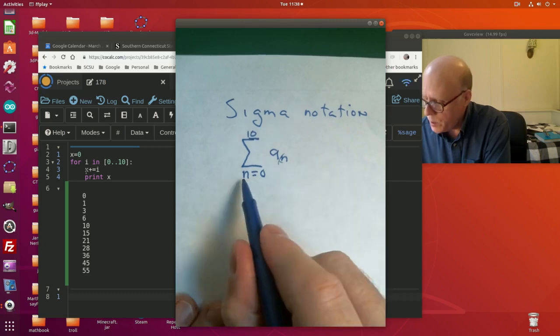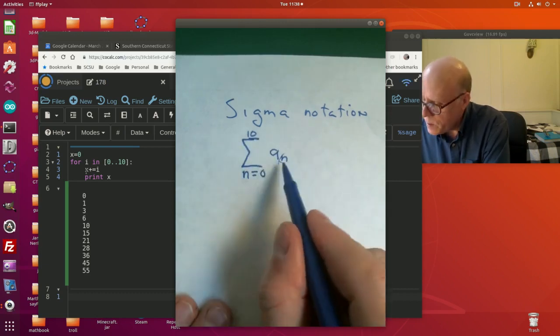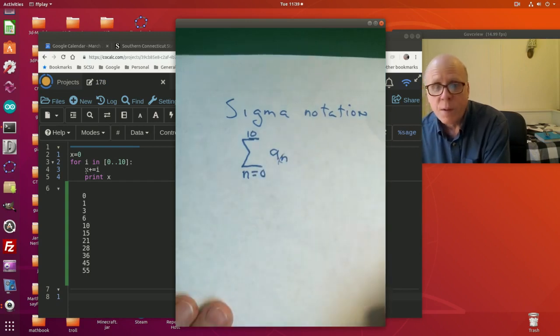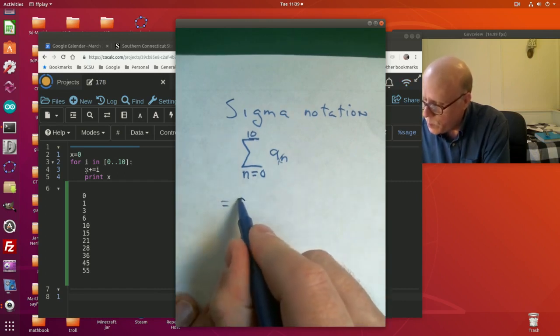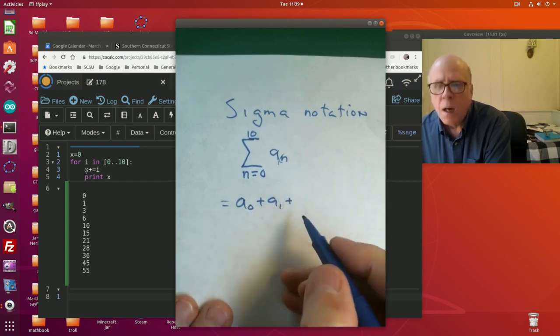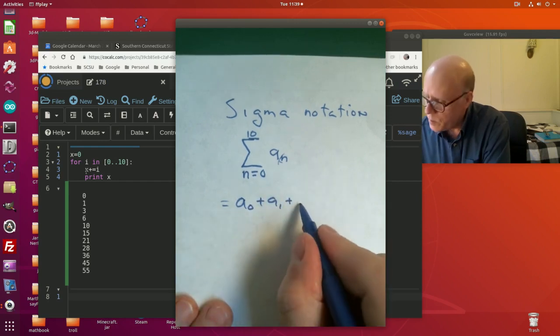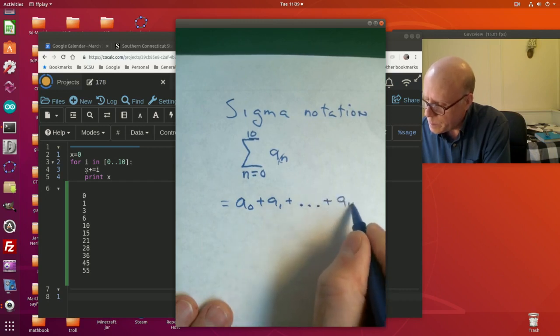So this notation, n equals 0 to 10, sigma summing a sub n, means add up all the terms of the sequence a sub n from the 0th one all the way to the 10th one. That is, this is equal to a0 plus a1 plus, that's going to get boring, so let's just write dot dot dot plus a10.